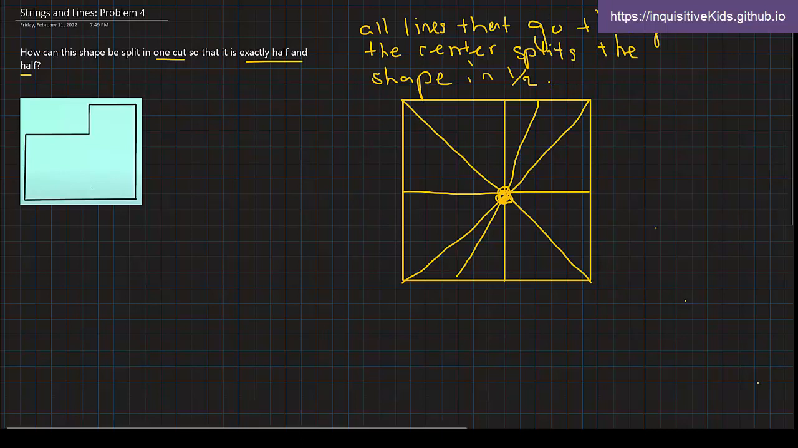So now we're going to use what we learned on this problem. How can this shape be split in one cut so that it is exactly half and half? Well, when we were doing this problem, we were doing rectangles. It actually works if you do any longer square, taller square, rectangles, all sorts of shapes. These all work. But is this a rectangle? No. Is this a square? No. But does it include rectangles? Now that's the question to ask.